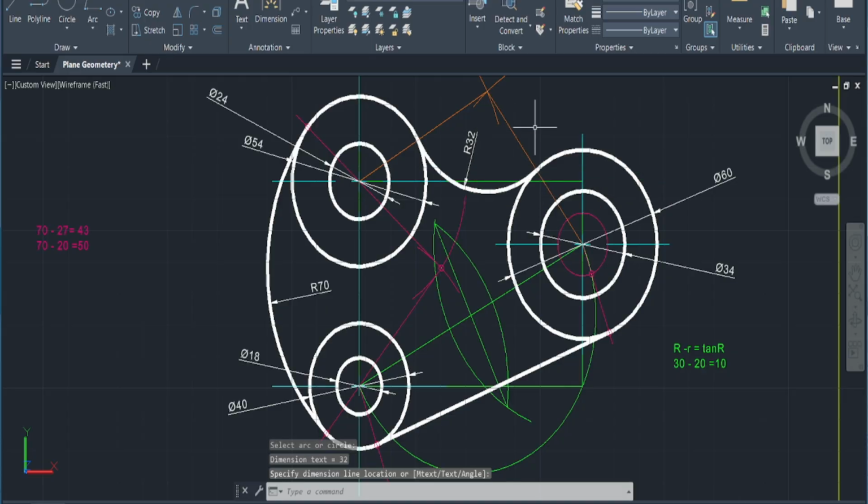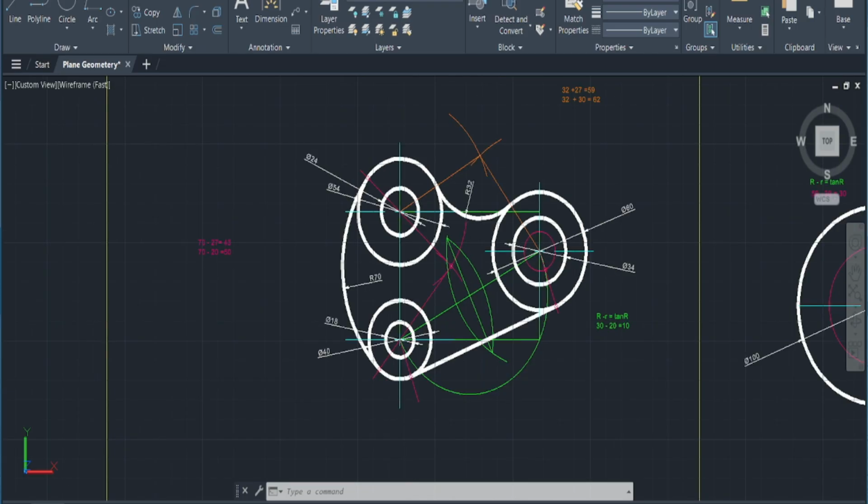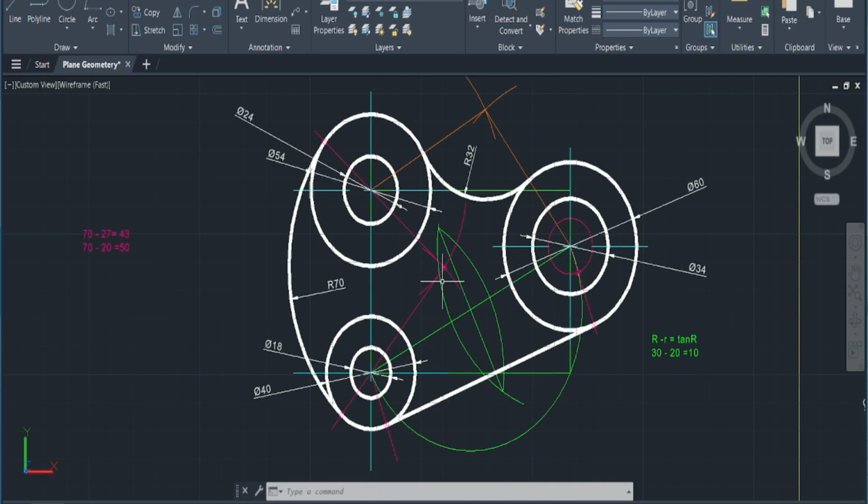So now it's your turn. I would like you to feel free to go through the exercise, complete it, and then send me a picture with your result. Remember to do your dimensioning and save your document.